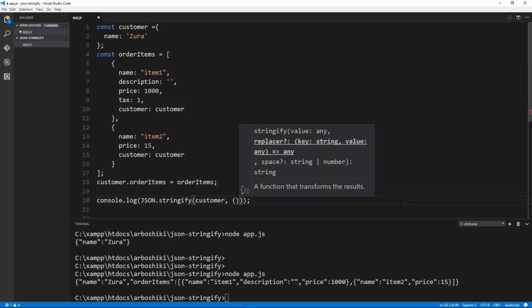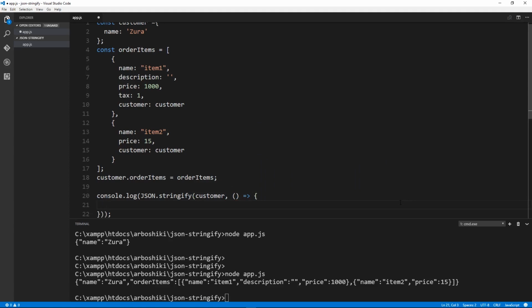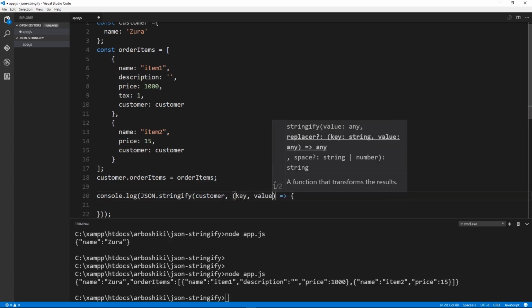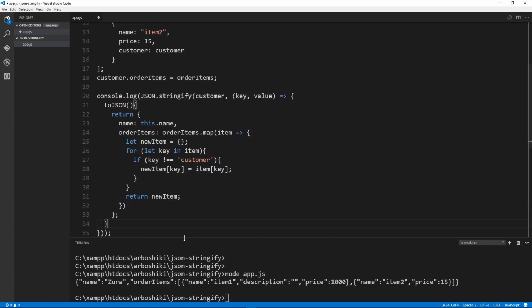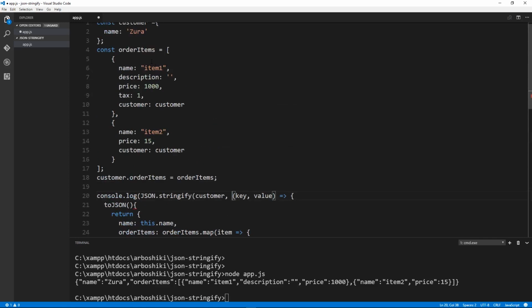function. The second argument, as I mentioned, can be a function, which accepts, first of all, two arguments, key and value. And we can write similar code here to what we had in my toJSON. Let me paste it here, but we can do it slightly differently. We don't need to map my order items into a new array. Instead, this function will be called on every object entry. So this will be first called on my customer.